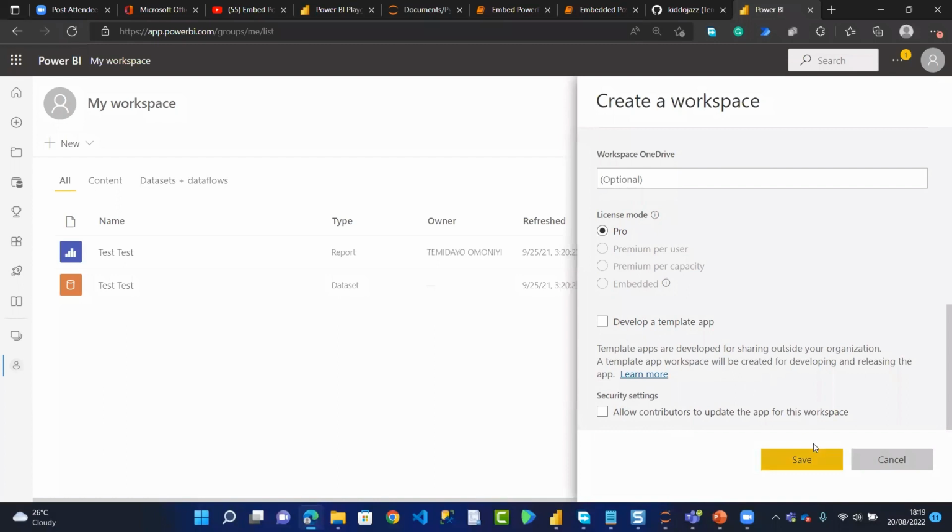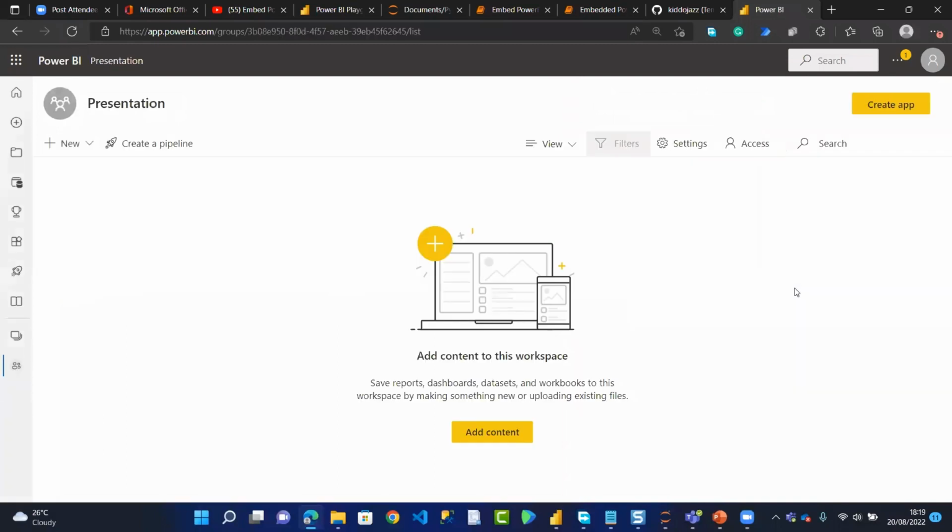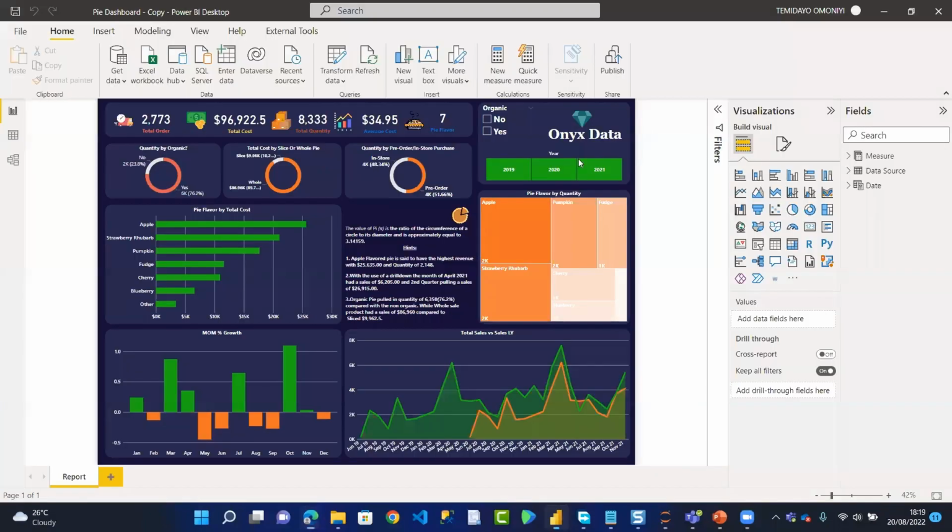But when you're done, just click on what? Save. So this will create like an entire workspace for you. But I didn't put picture or anything, right? So the next thing I will do now is I'll go to my Power BI desktop. This is my Power BI desktop, right? I didn't walk you through how to create the report, but this is just for embedded feature presentation.